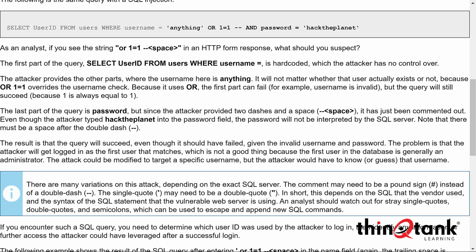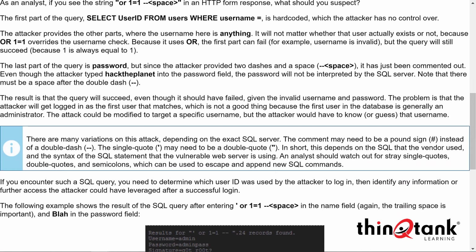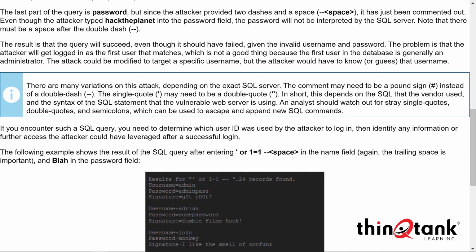All right. And then the last part is the password. Because we typed 2 dashes and a space after the 1 equals 1, that means we're basically commenting out that portion of the argument. So even though we typed in hack the planet in the password field, the password is not going to be processed by the SQL server, and it will be ignored.